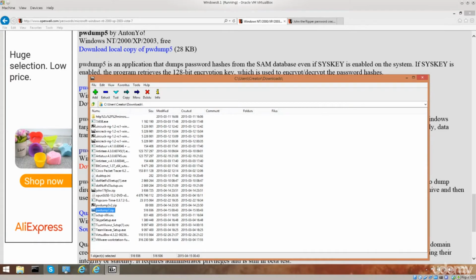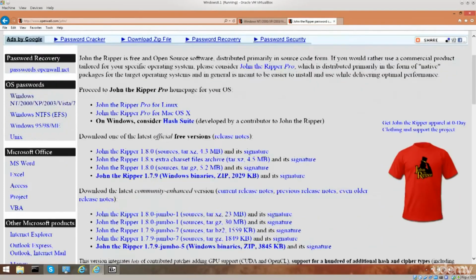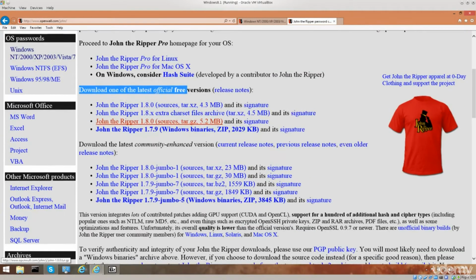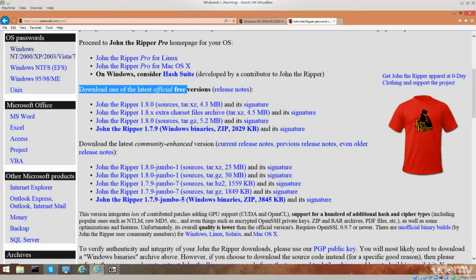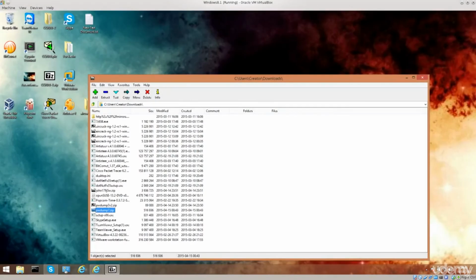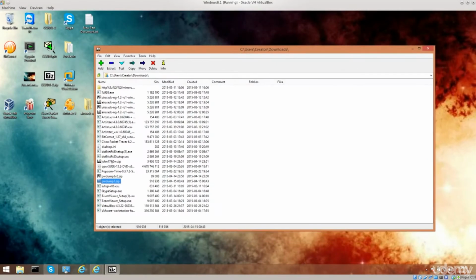So I have opened up my 7-zip, and you need to find pvdump7, and then you need to download John the Ripper as well. So just download John the Ripper 1.7.9 Windows binaries zip and download one of the latest free versions, but go further down below where it says download the latest community enhanced version, and then download the latest one here. After that is done, just click on that link and it will download. Go back to your extraction software.